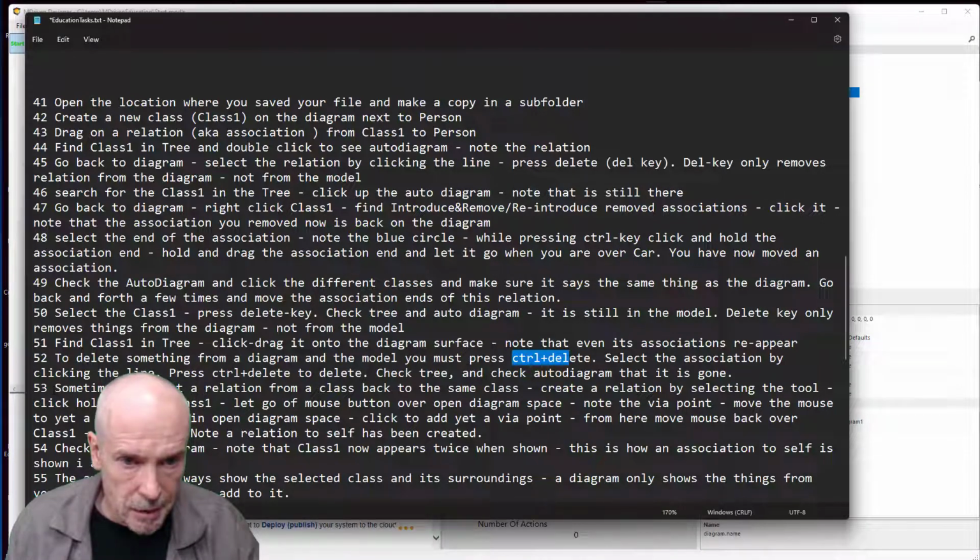Sometimes you want a relation from a class back to the same class. Create a relation by selecting the tool, click, hold, drag on class 1, let go of the mouse over open diagram space. Note the via point. Move the mouse to yet a new position in open diagram space. Click to add yet a via point. From here, move mouse back over class 1. Click again. Note the relation to self has been created.